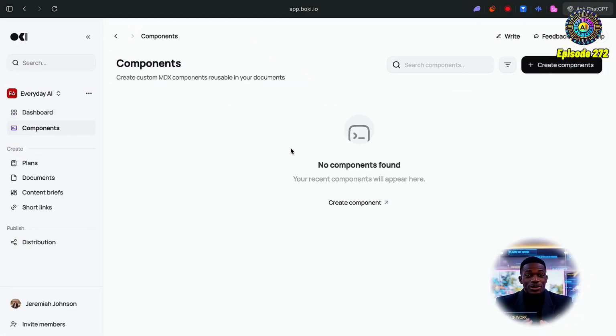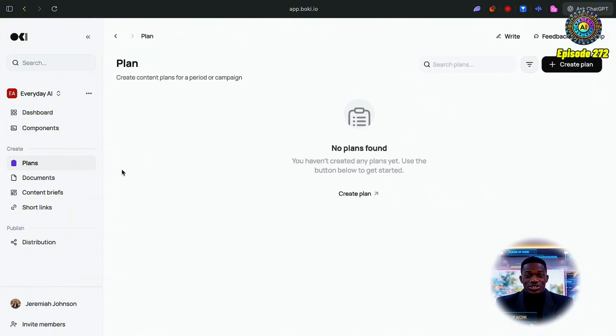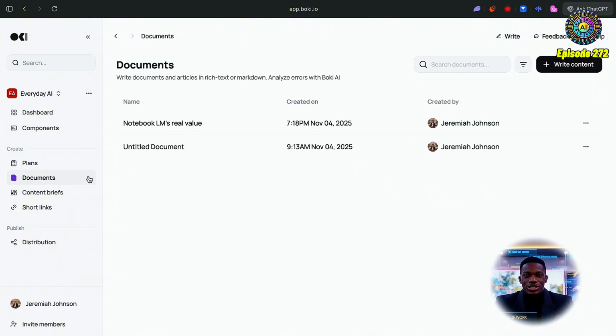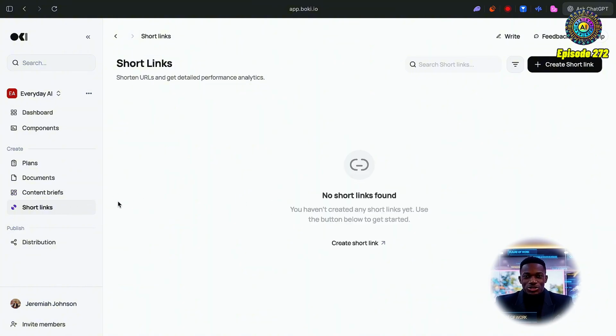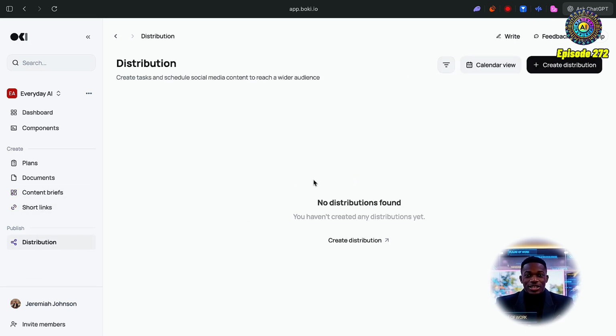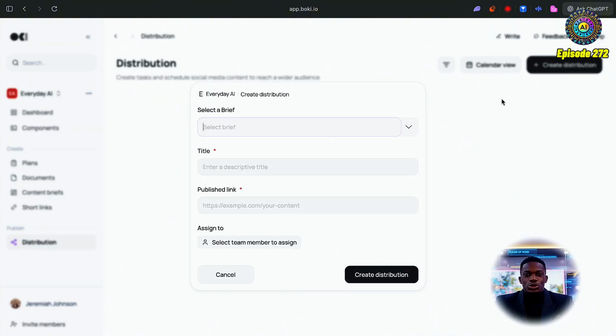Planning to publish. If you go to this component section, you can essentially create custom MDX components to reuse in your documents. You can create content plans for particular time phrases or campaigns. You can see your documents here. You can also include any content briefs and short links as well. So you can create that too in order to actually start tracking performance analytics. And then of course you've got distribution as well. So if you click on distribution, you can select a particular brief and you can assign it to people as well.